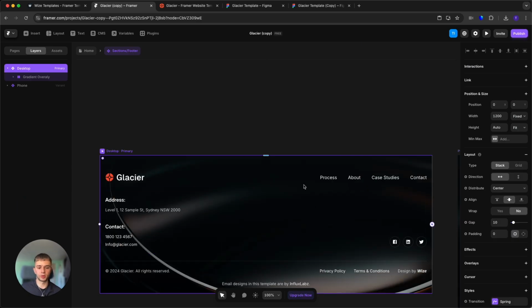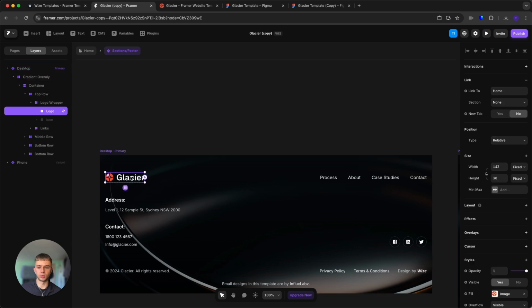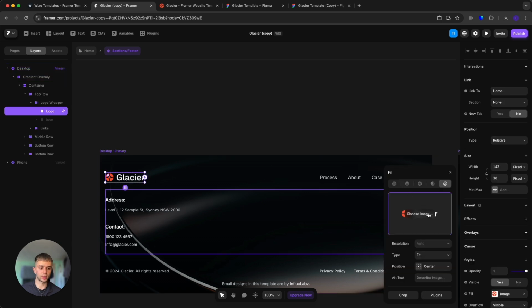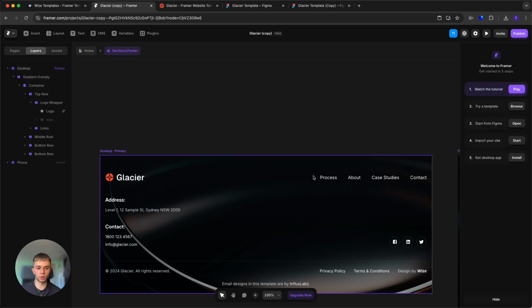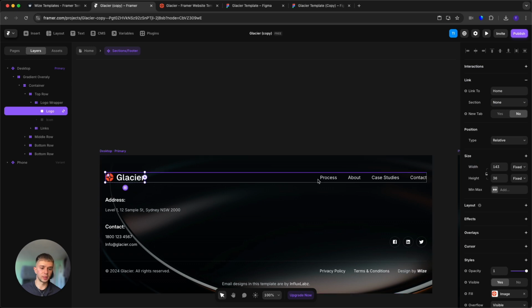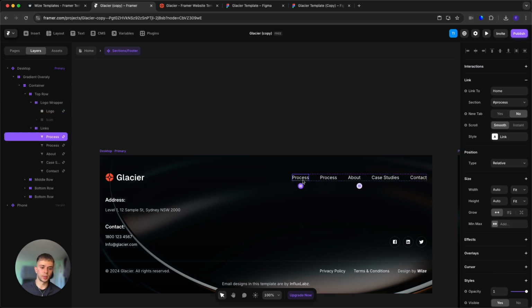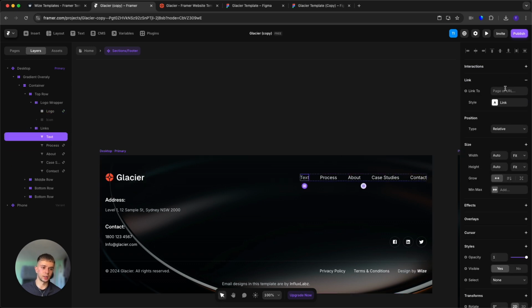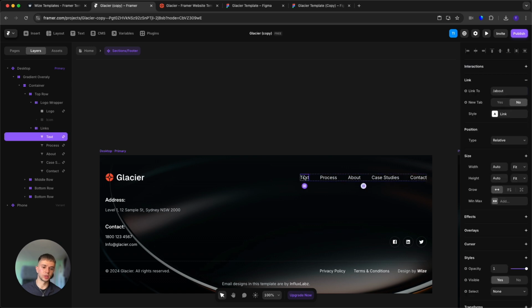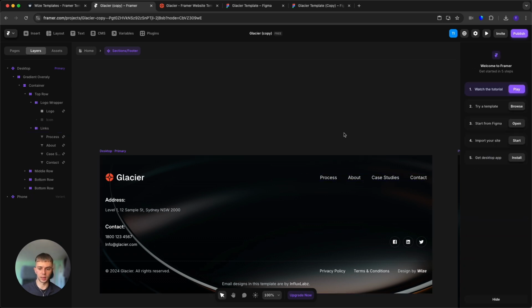So to manage the footer, the process is very similar to the navigation. So double click and choose image to pick your own logo. Then you can resize it if needed. To add more links, simply duplicate one of these, change the text, add a link, and that's pretty much it. If you want to delete a link, simply select it and delete it.